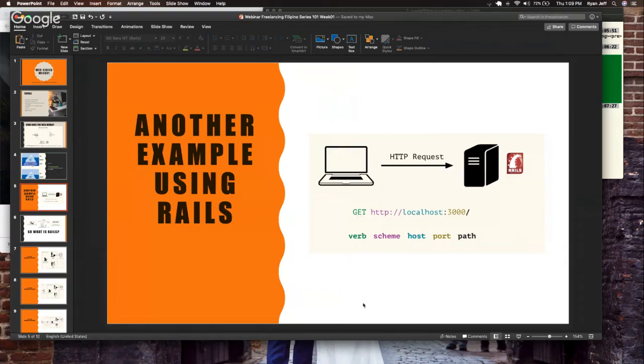So again, another example is using Rails. So here, for instance, the user sends an HTTP request to the website, and then it will send back the details to the user, showing how it works and how the URL works. So here we have a get, which is like in English, get the information, and then this is the information, which is the HTTP, the localhost. For instance, the localhost is the website, and then you have the port, which is 3000.